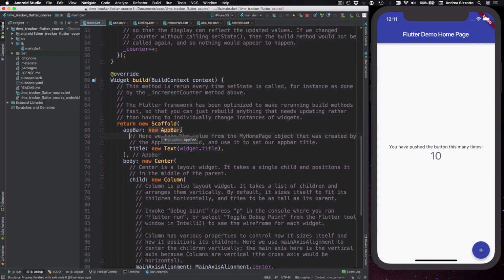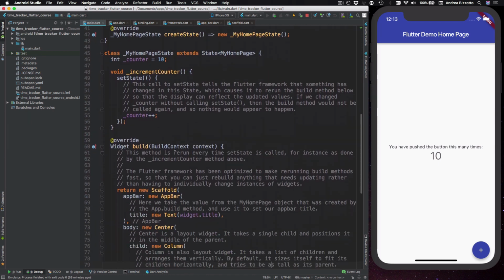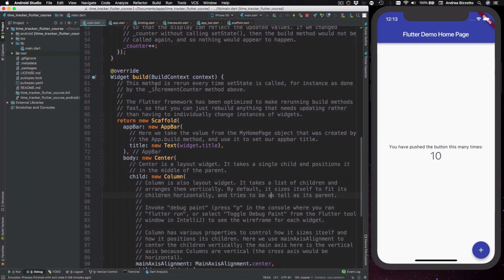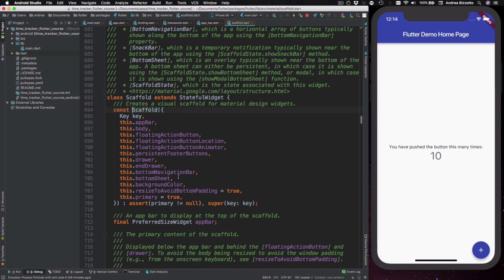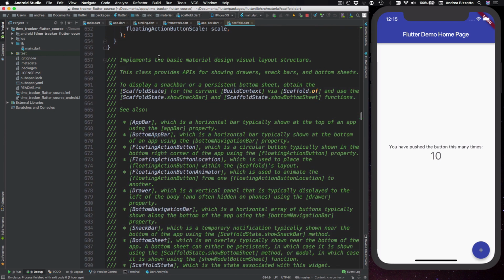Earlier on, we have seen that the MyApp class also has a build method, and in there we were returning a MaterialApp. So if we go down here, we also have a build method, and this returns a new widget called Scaffold. Let's take a quick look at the documentation for Scaffold. If I tap through, I can scroll up, and then I can see that Scaffold implements the basic material design visual layout structure.